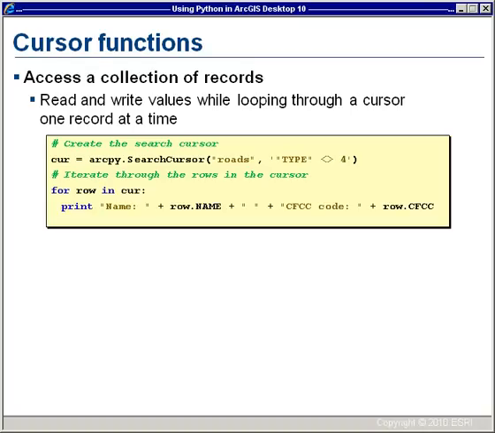The example we see on the screen here is creating our cursor for the roads feature class. In fact, we're not getting all the roads. We're actually going to get only the roads where the road type is not equal to 4. So we can even constrain this down with query expressions to put just the records you want inside of that cursor. Once they're in the cursor, we can use a for loop then to loop through it one record at a time, like you see in the example. In this example, we're going to loop through each road and print out the road name and the CFCC code and print those out to the user.